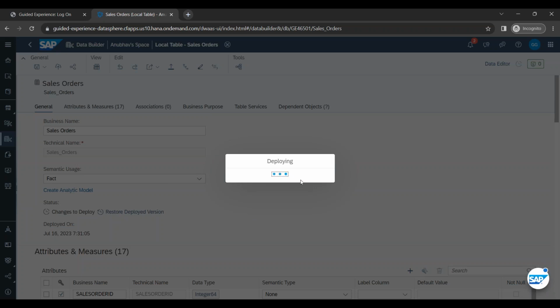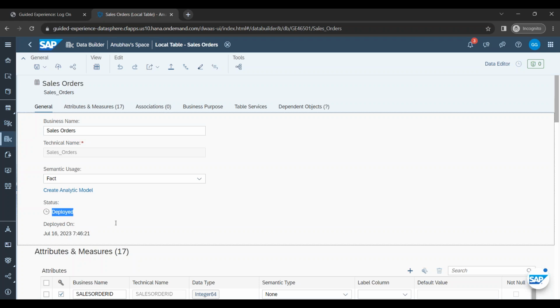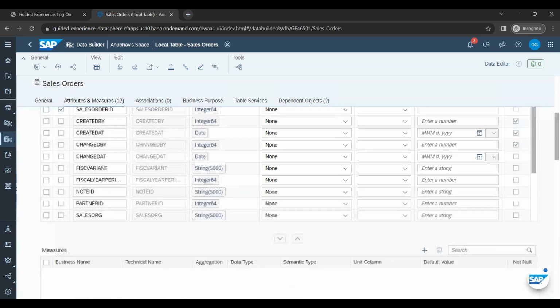It is deploying. The deployment process and data loading process are usually asynchronous. You see, we will notify you when the process is complete. You don't need to wait here until the entire deployment gets over. You can continue to do your work. After a few seconds, when the deployment is completely done, it is going to give you a message automatically. That is the beauty of Datasphere. Many processes are asynchronous. So you see, it is now deployed. My table has been created.